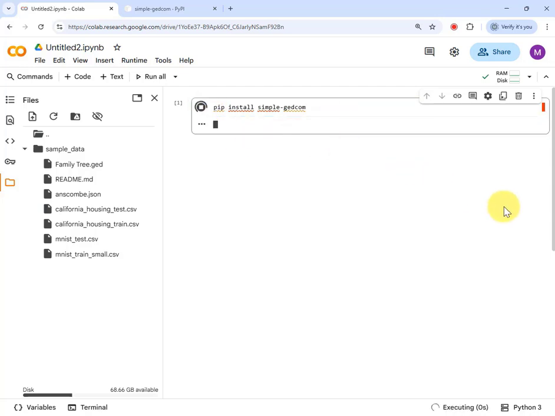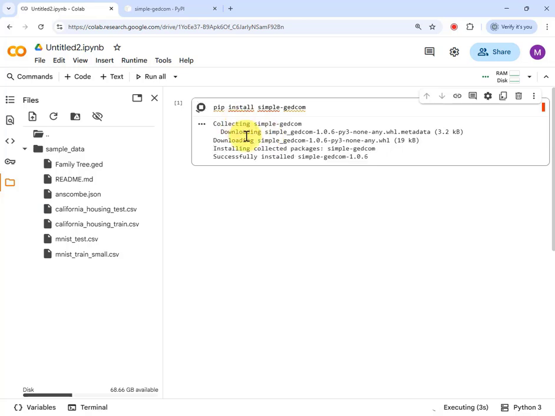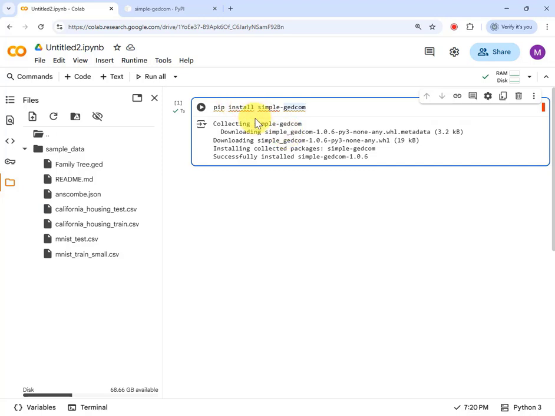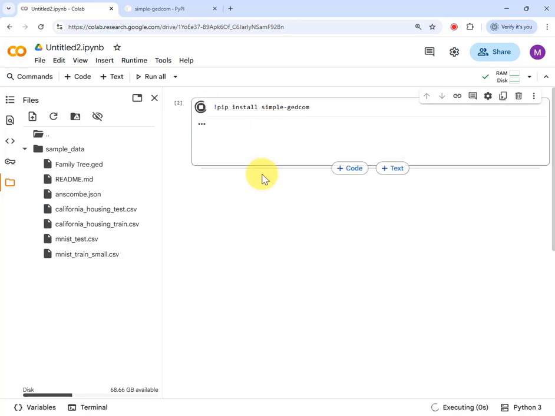I will run that. That triangle on the side is the run button. It's downloading it from that publisher site and it has successfully installed it. Can I turn off these red squiggles? Ignore the red squiggles. I think if I put an exclamation mark here, it'll go away. Yeah, you don't need the exclamation mark. Click run on that.